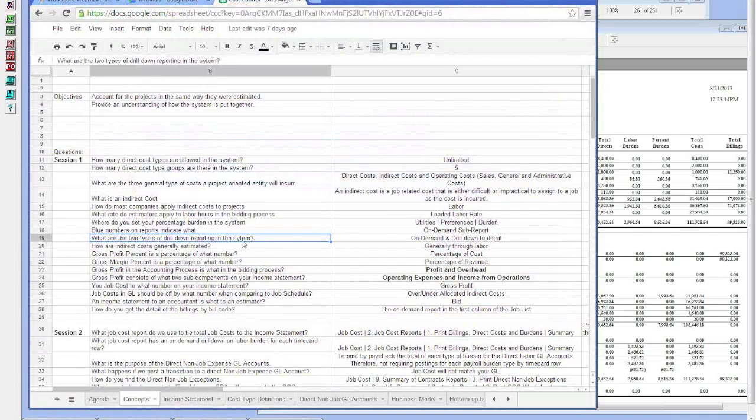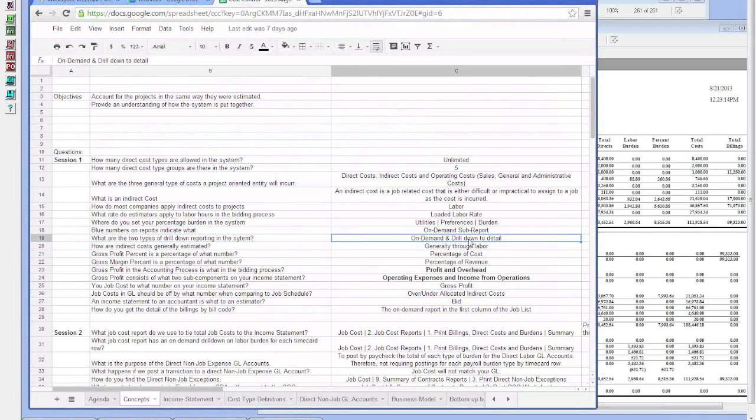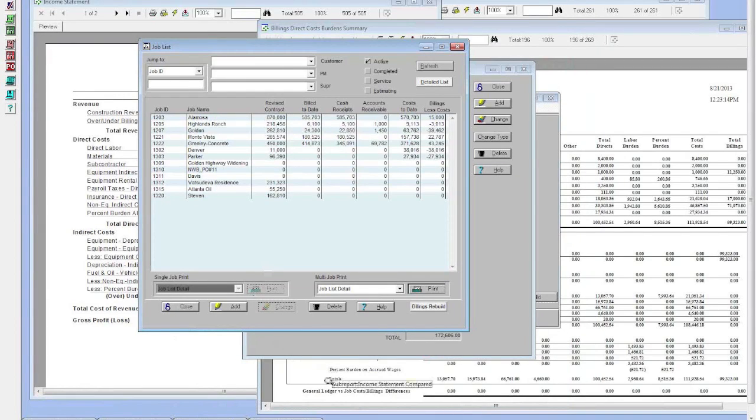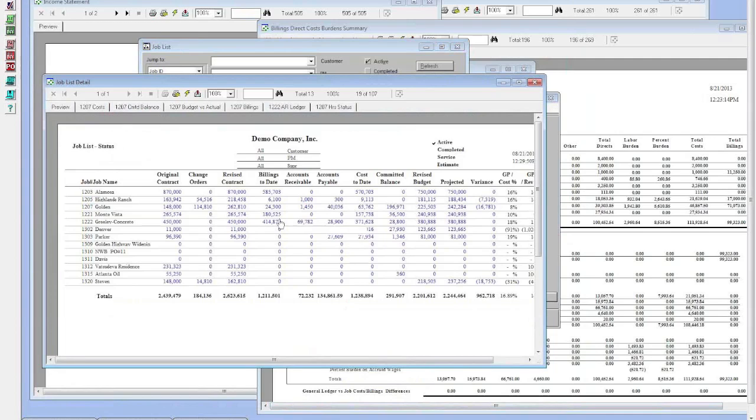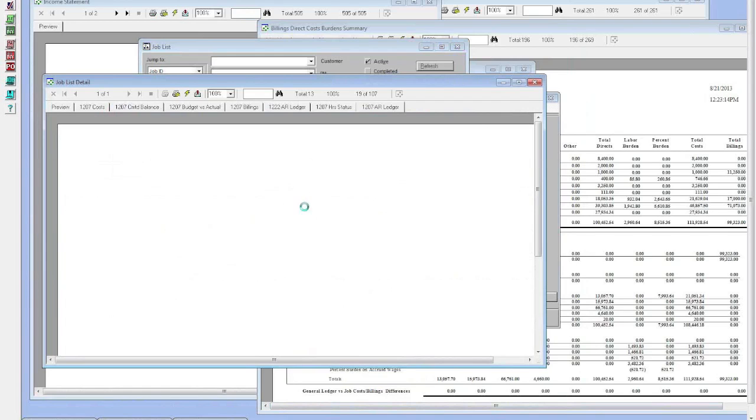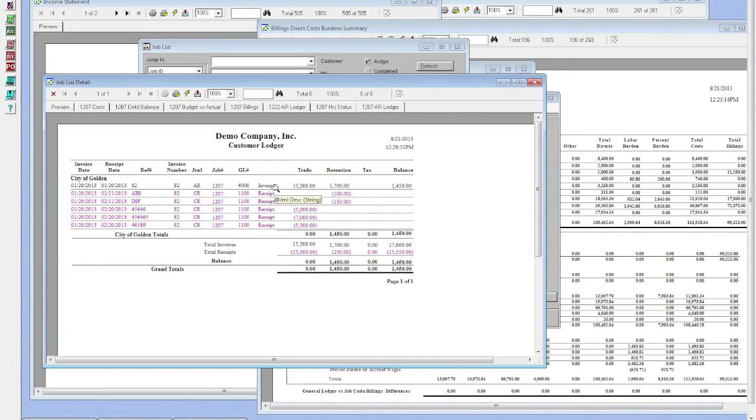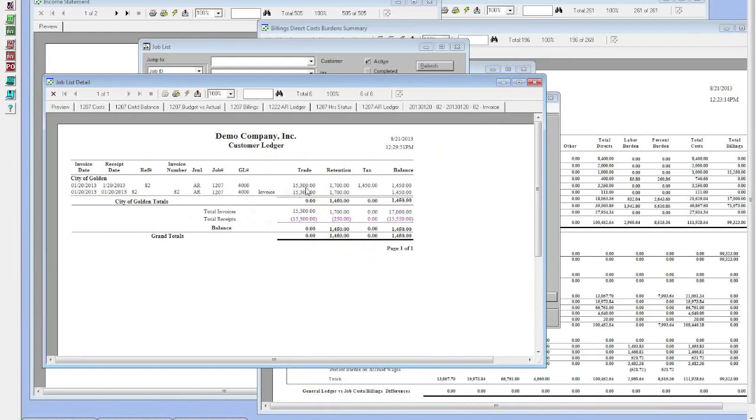So what are the two types of drill downs in the system? We have on-demand sub-reports and we have drill down to detail. So if we come back over here, we can illustrate the concept. Let's see what report we'll be able to use. This accounts receivable. This would be drill down to detail. There's only one line item in that. If it had many line items, it would show all the detail.